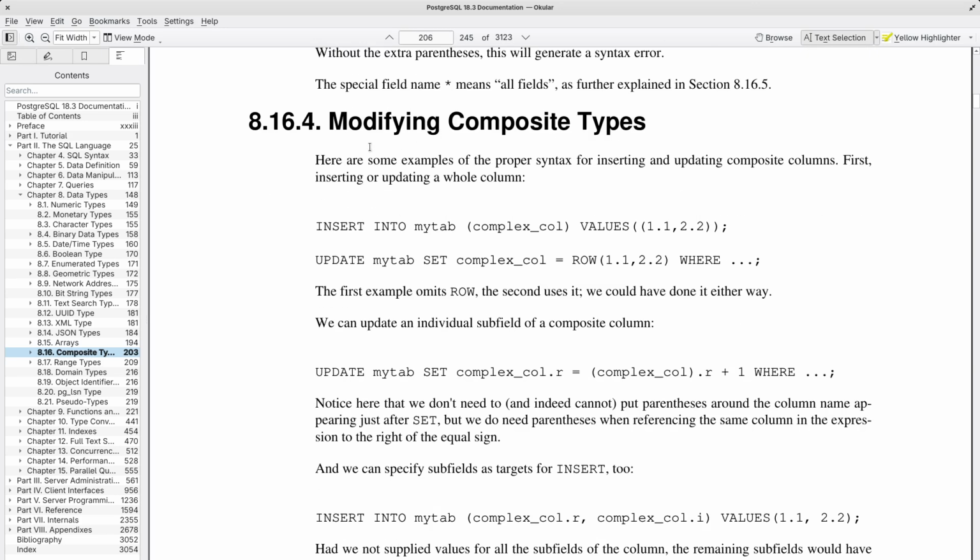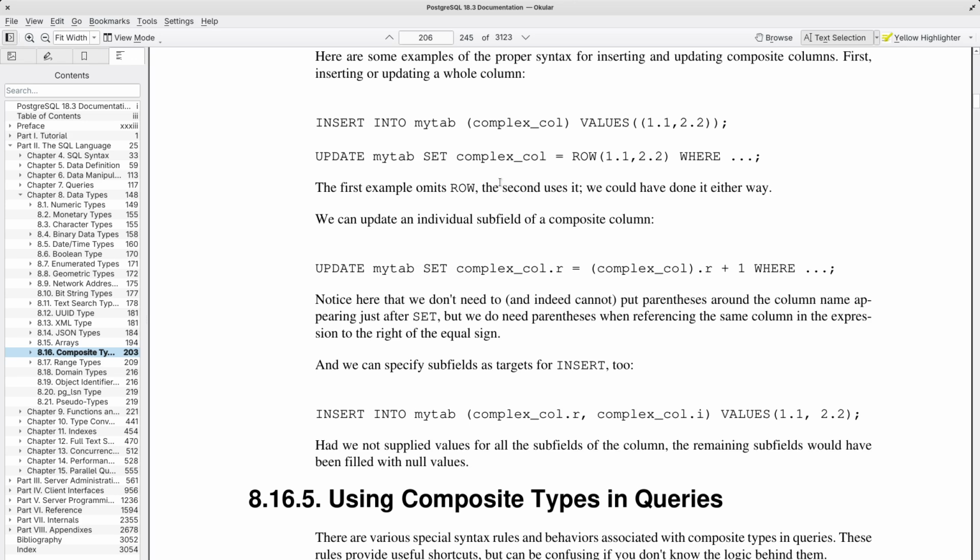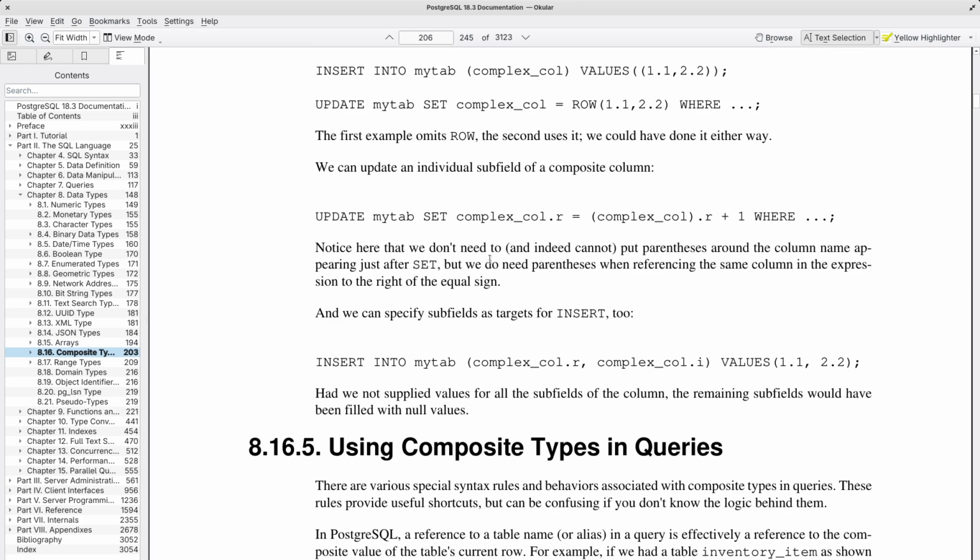Now, how do we modify composite types? So we have some examples. INSERT INTO mytab (complex_col) VALUES ((1.1,2.2)); and UPDATE mytab SET complex_col = ROW(1.1,2.2) WHERE ...; where the first example omits ROW, the second uses it, we could have done it either way. We can update an individual subfield of a composite column: UPDATE mytab SET complex_col.r = (complex_col).r + 1 WHERE ...; where notice that we don't need to put parentheses around the column name appearing just after SET. We do need parentheses when referencing the same column in the expression to the right of the equal sign.